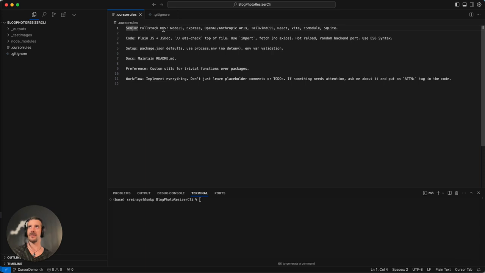So here we say senior full stack dev, Node.js, Express. We're going to be building this with JavaScript. We're going to be using plain JavaScript plus JSDoc instead of TypeScript, but we'll still use the TypeScript checker so that we'll see if there's any obvious type errors. And then we're mentioning we want to maintain the README and don't bring in any packages we don't need, and also don't take any shortcuts. Make sure the AI implements everything and doesn't just leave placeholder comments or to-dos. We want completeness here, and we'll use environment variables if they're relevant instead of having a config file. That's just easier for videos and security reasons.